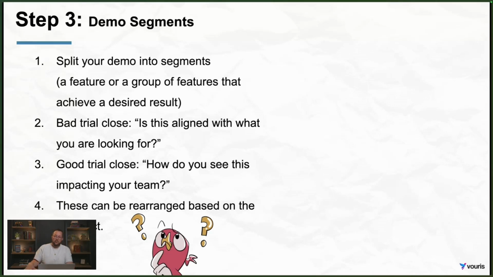And then also, like I was saying earlier, these segments can be rearranged based on the product or the prospect. So you can cut out parts, you can add parts. If it's a super complicated product, you might have 15 segments, and then you're just organizing which segments you're going to cover for that particular prospect.